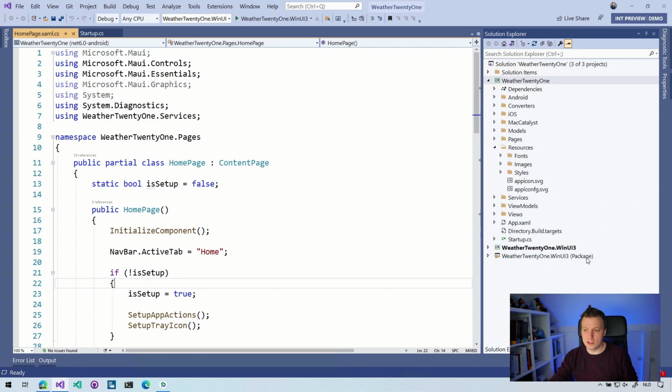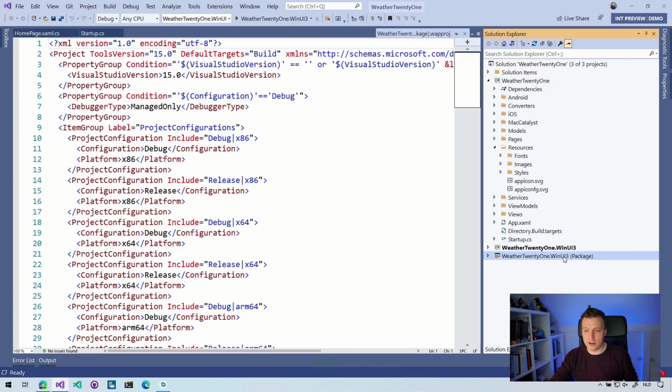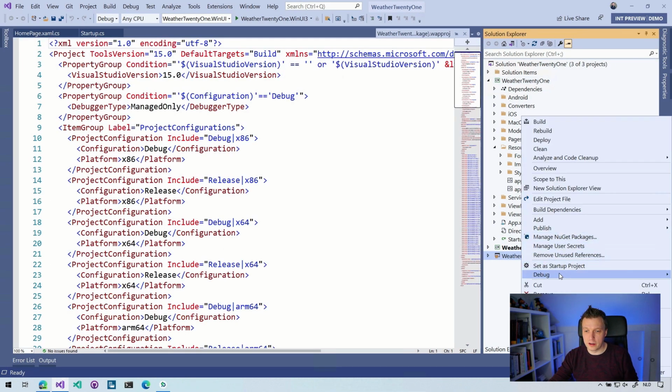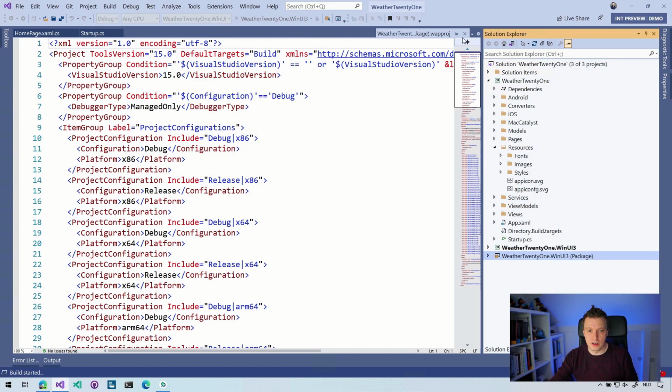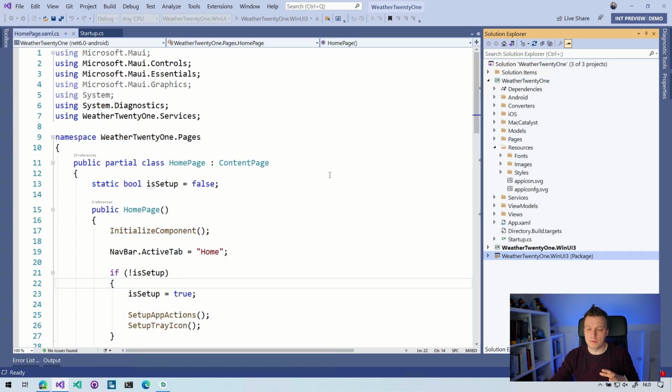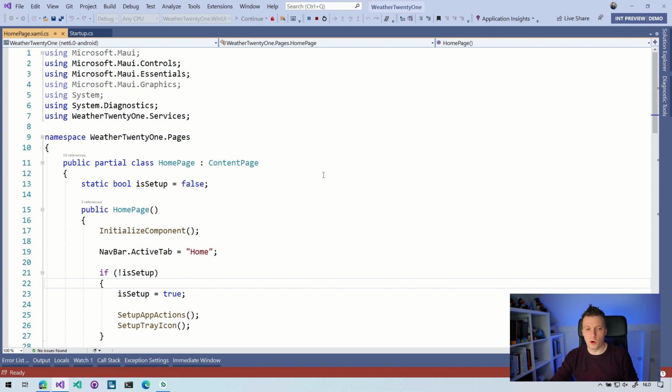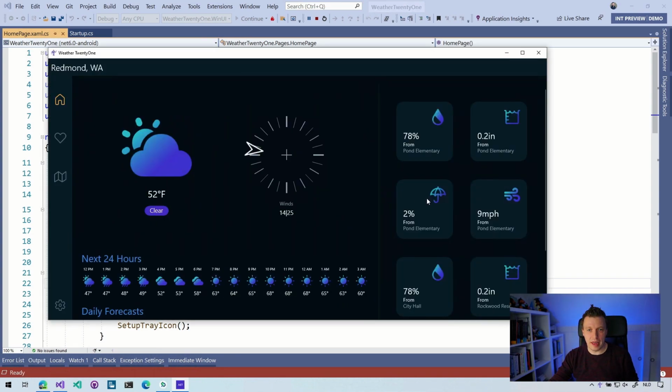So actually, let me start with the WinUI 3 one. The way to do this is go to your WinUI 3 package, right-click that, and just say debug and start new instance. For some reason, that does work. I'm going to admit that I'm not the WinUI 3 expert, so I don't know what this does, but this is a way to actually get it working. Hopefully, there we go. And here we go.